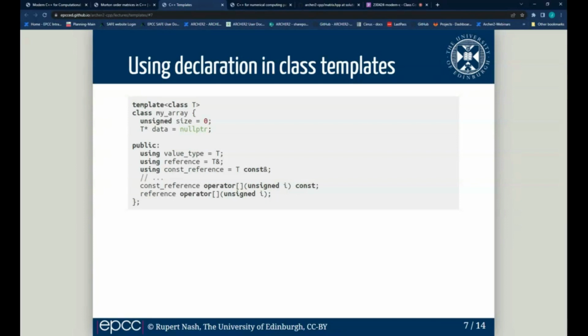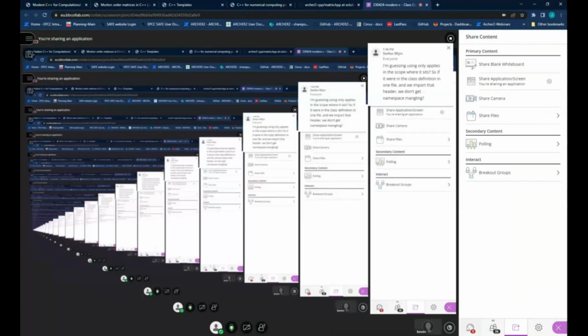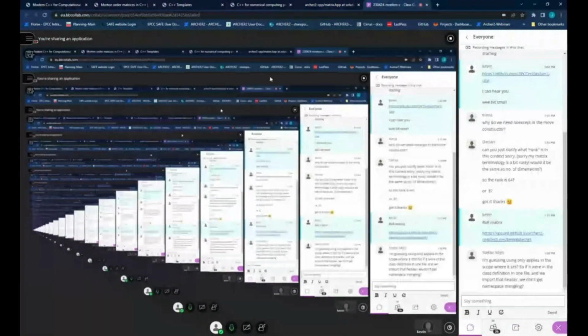I think one really important thing to mention with these templating types, which we'll come on to tomorrow, especially in the discussion around the Eigen package, is that what they provide only applies in the scope where it sits. So if there was the class definition in one file and we import the header, we don't get namespace mangling.